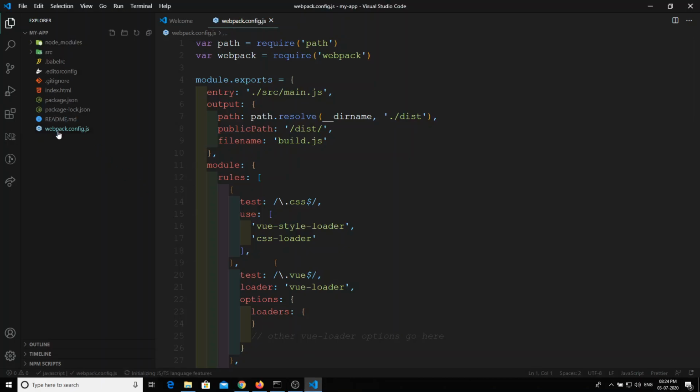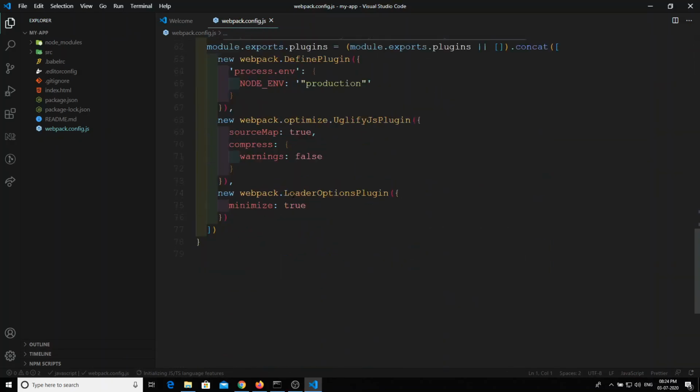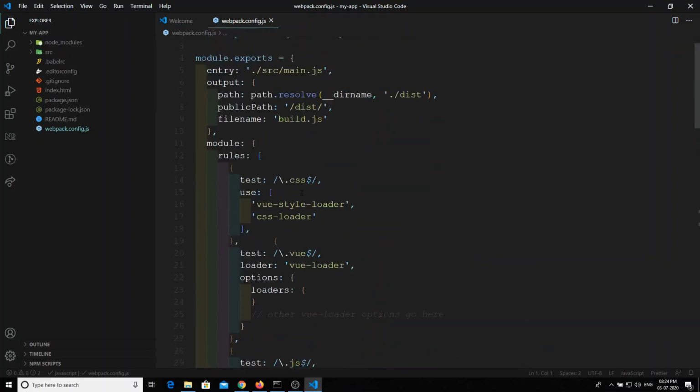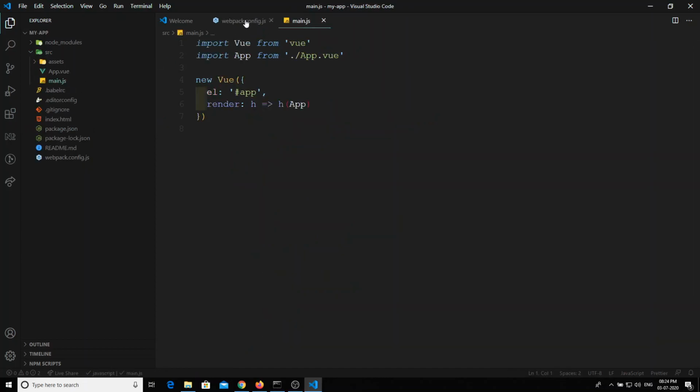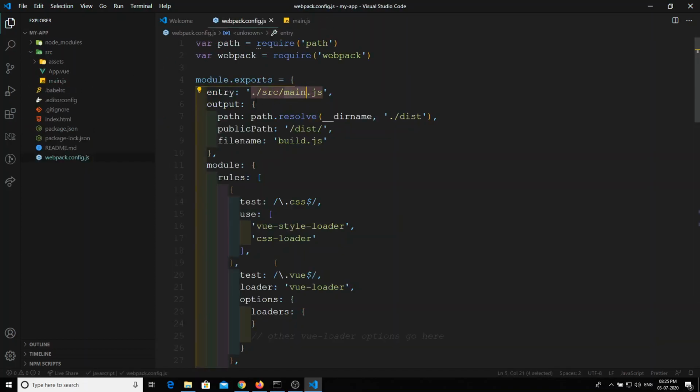Here we have the Webpack config file, which is the configuration of Webpack. It looks somewhat very different, but no need to worry about the whole structure; I will explain it briefly. The entry file it takes is the main.js file in the source folder. It takes main.js as input, compiles it, and keeps the output file build.js in the dist folder. Now you don't have the dist folder.